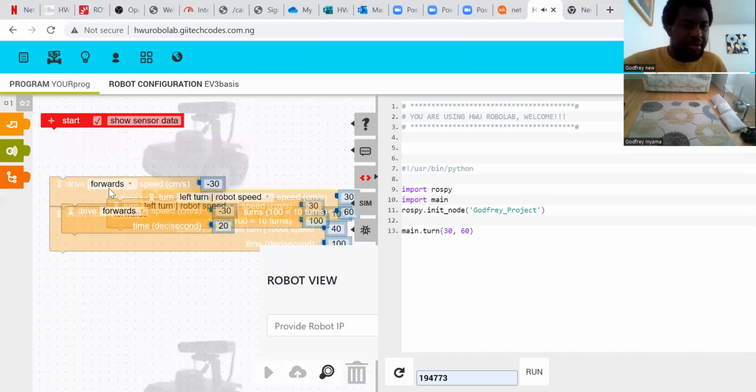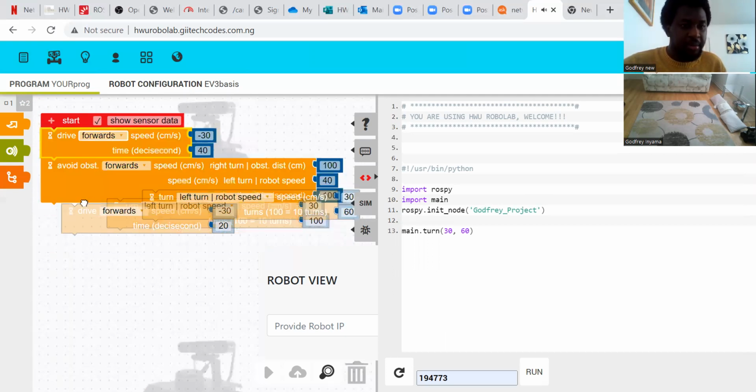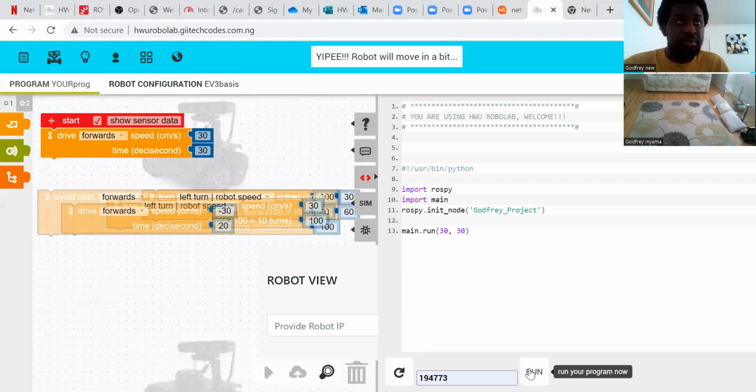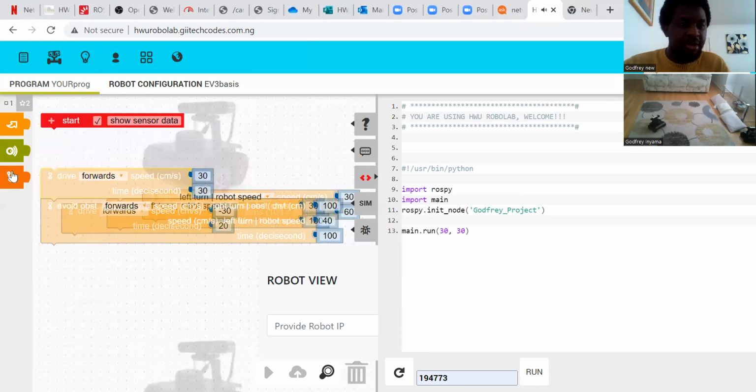So I'm just going to move Esther for a speed of 30 centimeters per second, and for a distance of, let's say, 3 seconds. So, yeah, I'm going to run this. That's Esther coming back in frame. Great. So the last set of blocks are basically logic blocks.